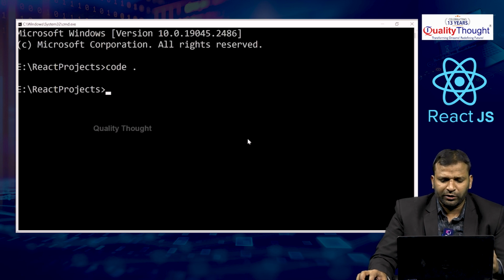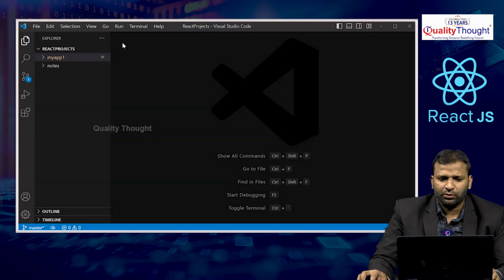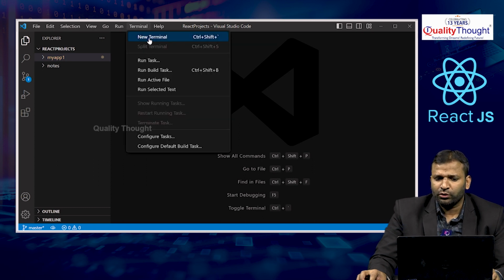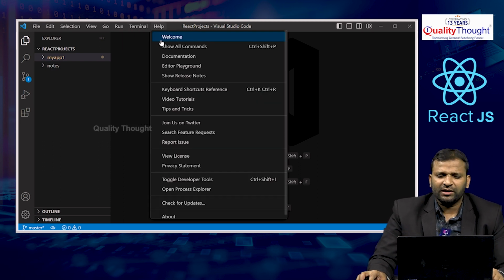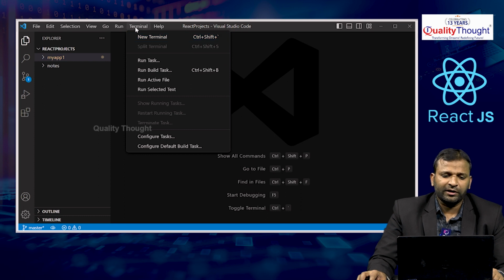So what I am going to do here is, in Visual Studio Code there is a terminal option, you can see in the menu. So you just click on terminal, you can go to new terminal. See, last time what I did, I created my project in command prompt. But it is not necessary that we should create our project in command prompt every time.